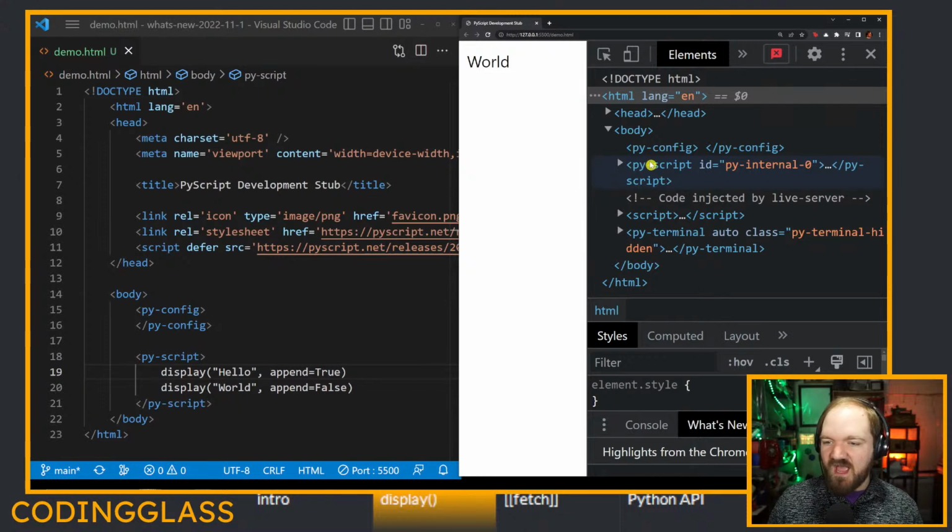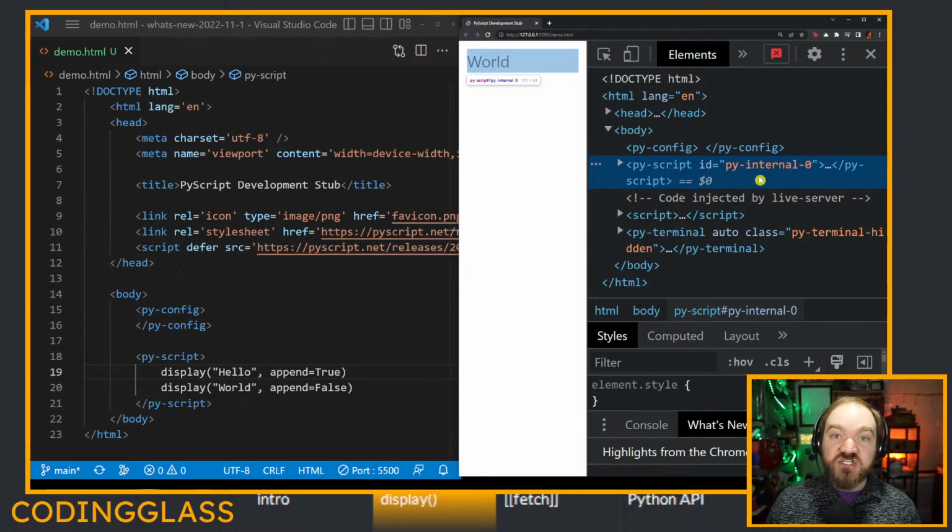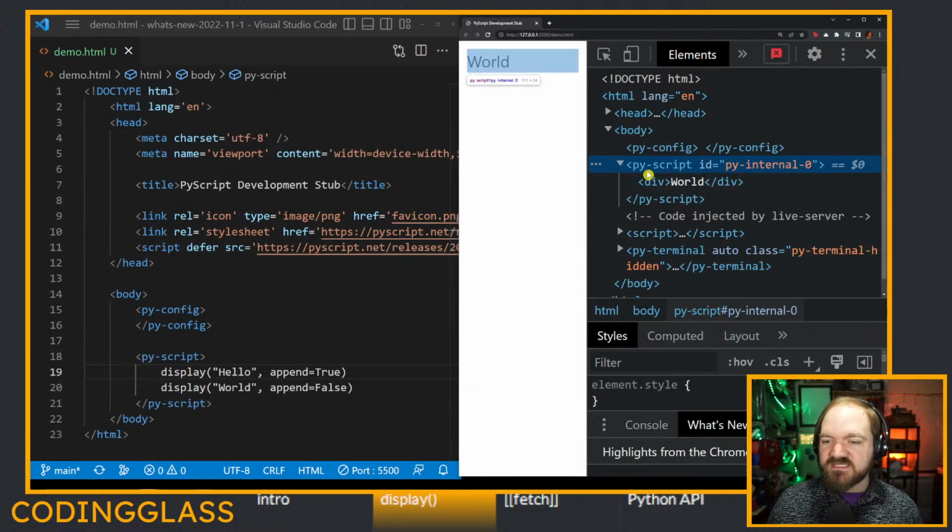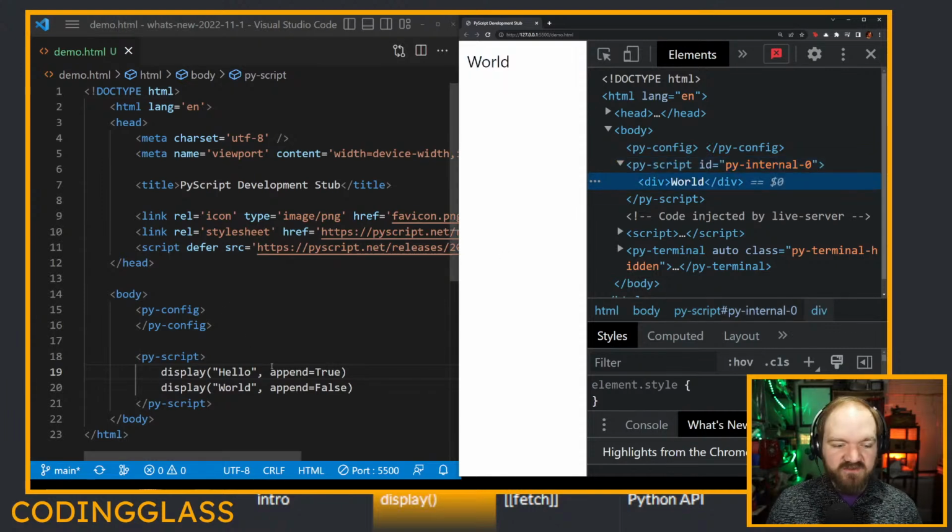If we look here at our PyScript tag, it has an ID that's been generated for us. There's a reason under the hood why it's useful for PyScript tags to have IDs, so if you don't give it an ID, it will generate one for you. In here, we can see that our display statements have created child divs containing our output. So here's our PyScript tag. Here's the div containing world.